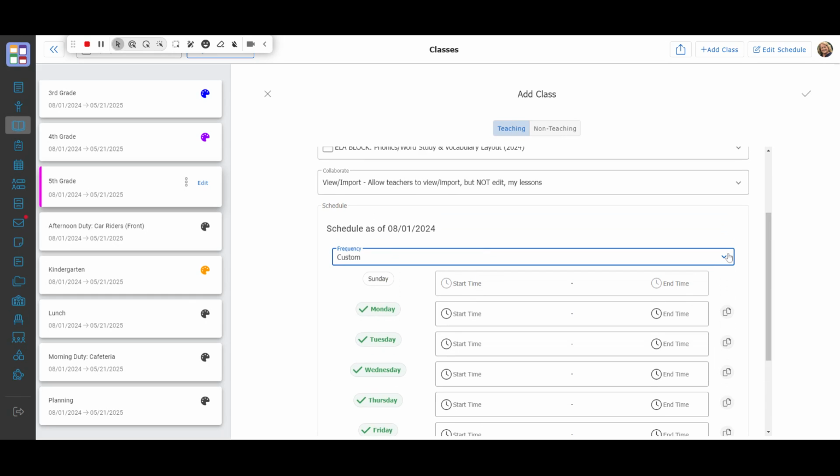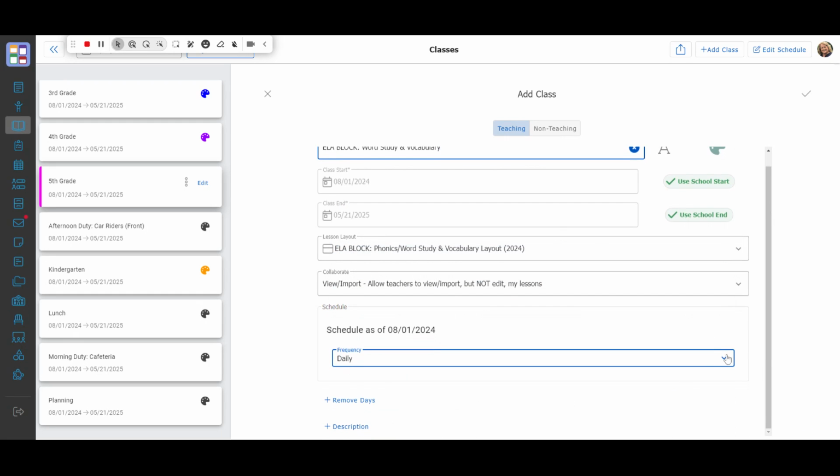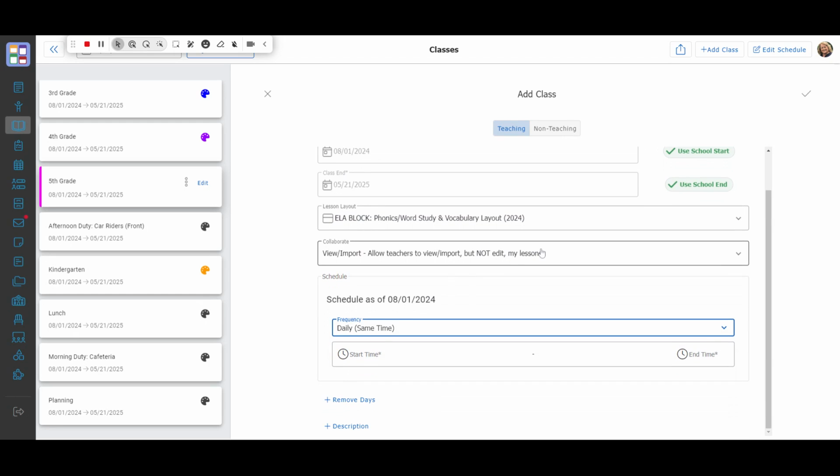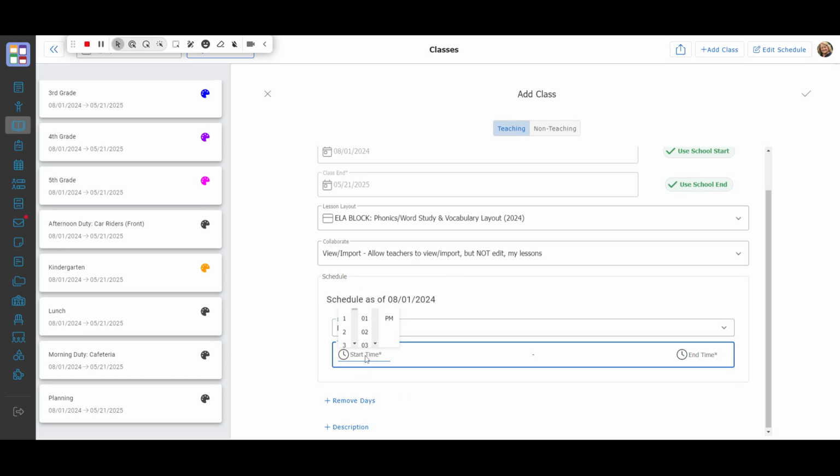Now, if you pick daily, it's going to be every day at the same time, which your schedule is set for every day at the same time. So this is where you need to go in and put your start time and end time so that your lesson plan layout will be in order based on your schedule.